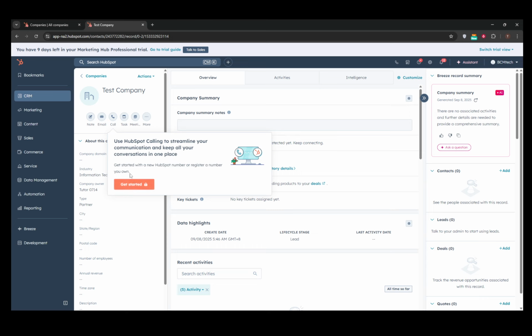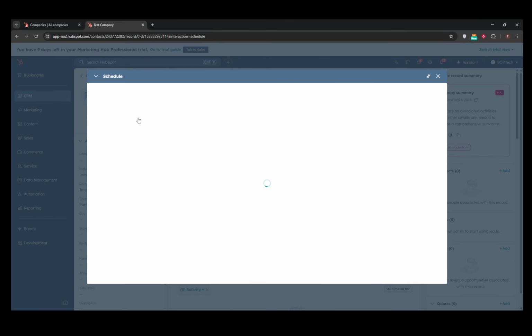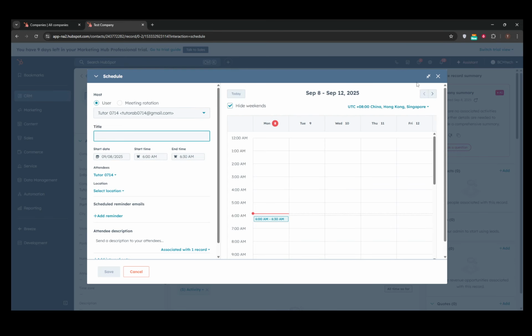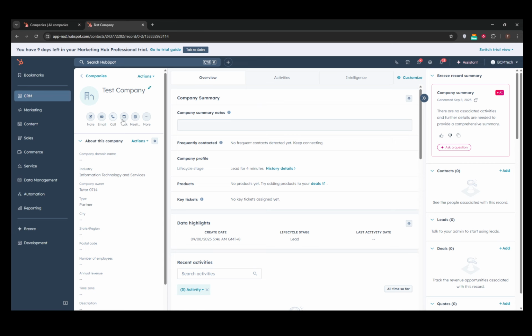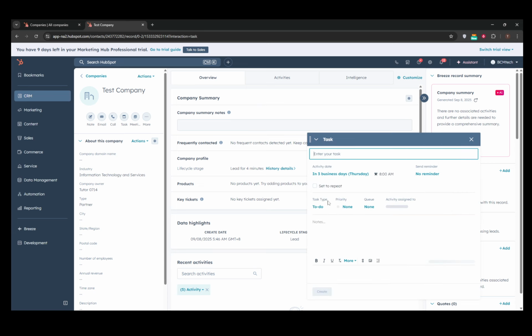Bear in mind that the Log Email, Log Call, or Log Meeting options are there for activities you conducted outside of HubSpot, such as a past call or an email that you've already sent.